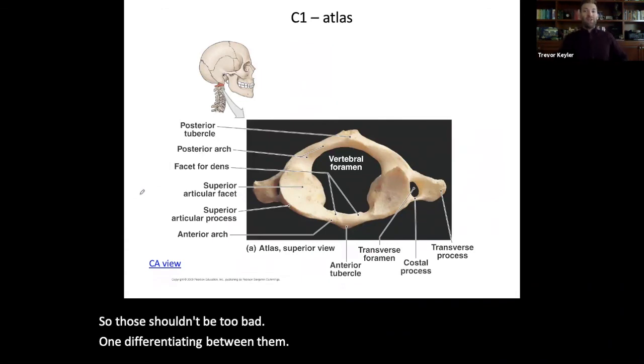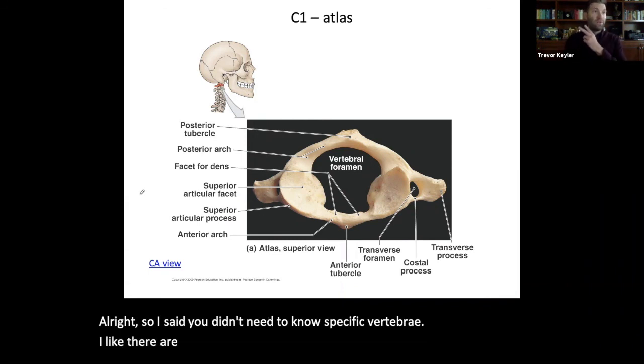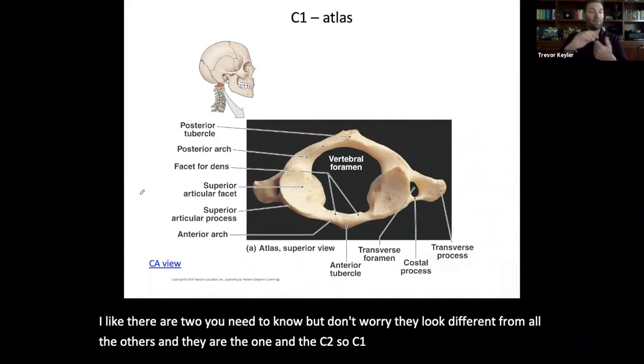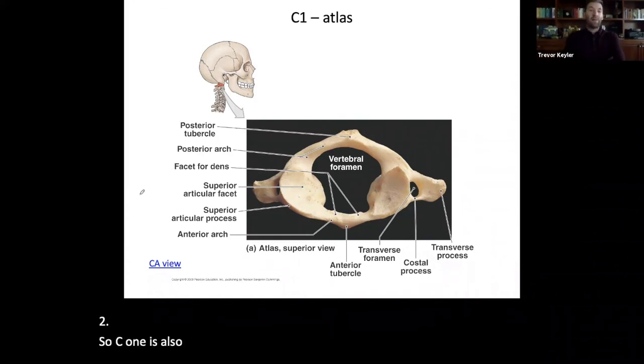All right, so I said you didn't need to know specific vertebrae. Well, I lied. There are two you need to know, but don't worry, they look different from all the others. They are the C1 and the C2, cervical 1 and cervical 2. C1 is also known as the atlas.